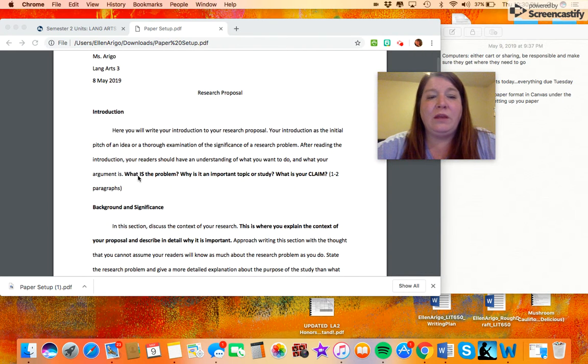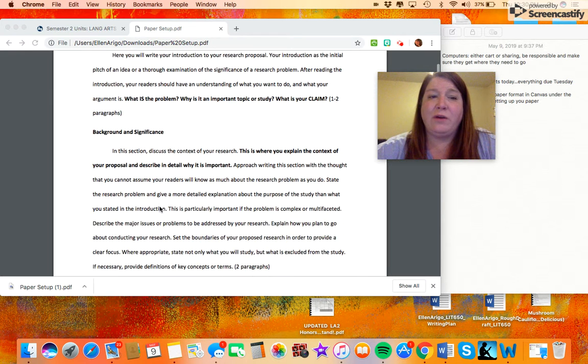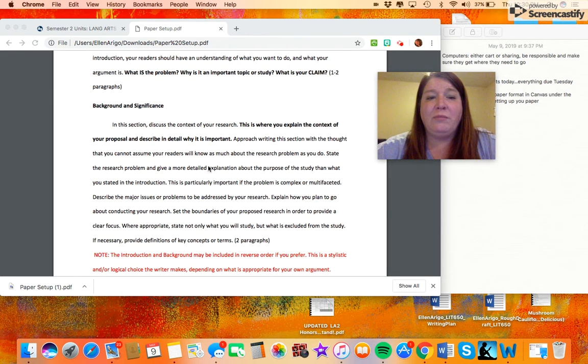So here, the main point in the introduction is just to identify what is the problem, why is it an important topic to study, and what is your claim. This will be 1 to 2 paragraphs, depending on how you address those questions. You may have 1 or you may have 2 paragraphs. Right after that is your background and significance. Basically, this is the history and the context of your topic.